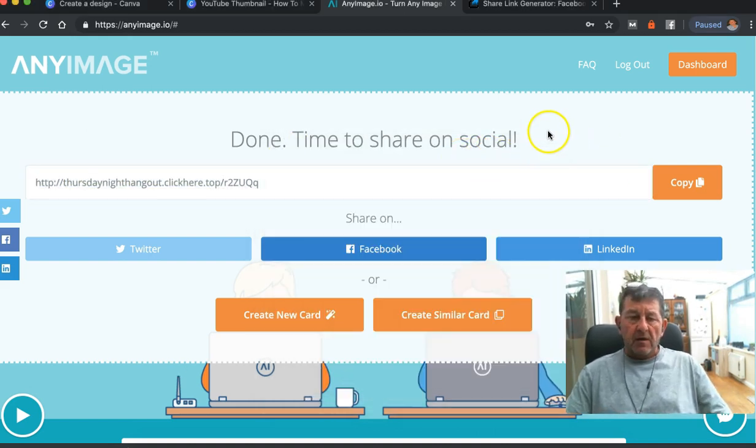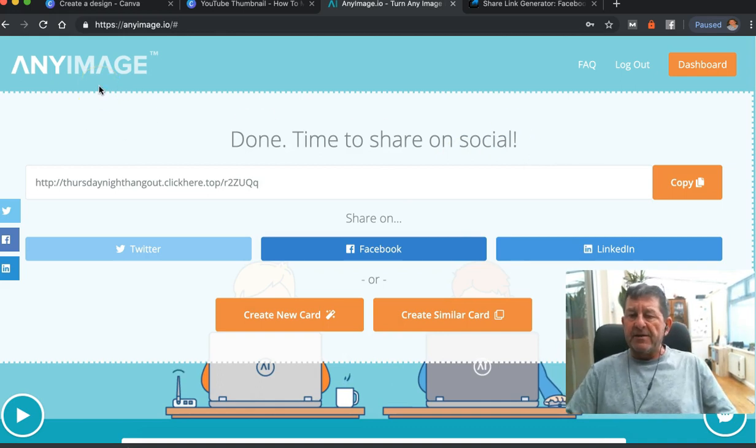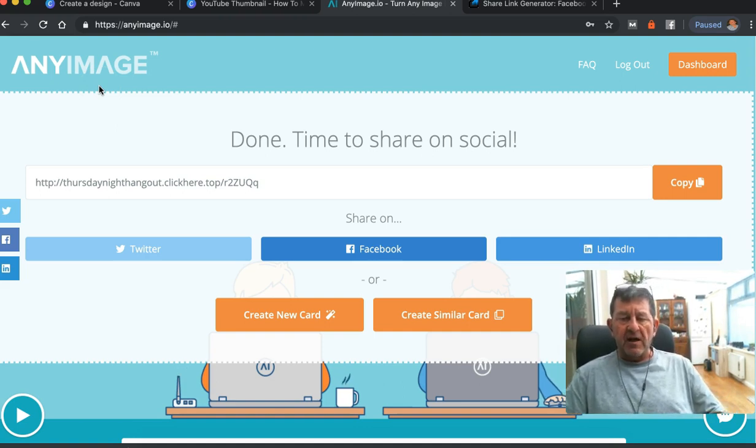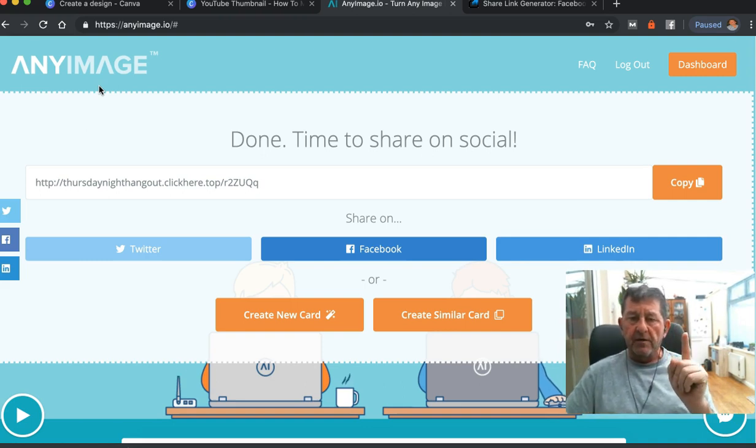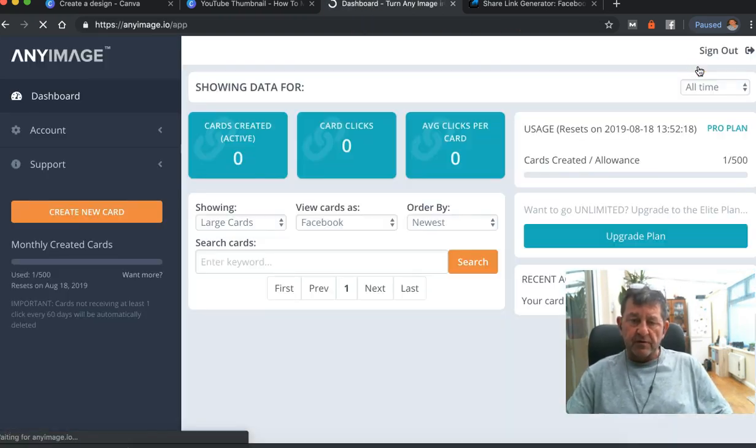Now, let's have a look at anyimage.io. It's 100% free. You don't have to create an account, you don't have to log in. But if you don't log in, you can only make one link. If that's all you want to do, that's fine. You can also have a free account. Let me go into my dashboard and I'll show you.